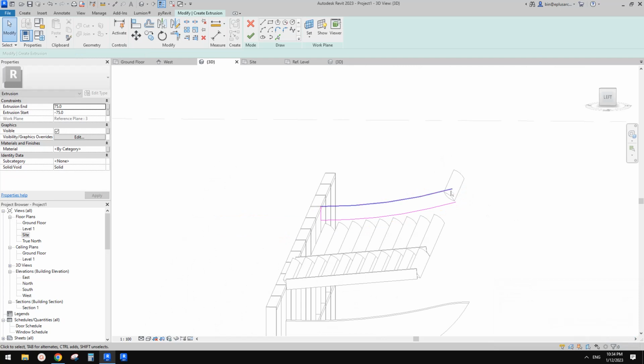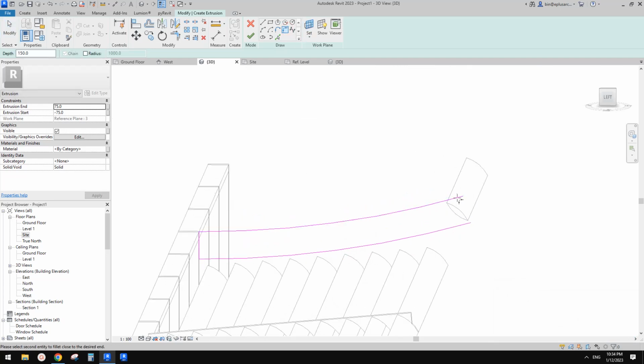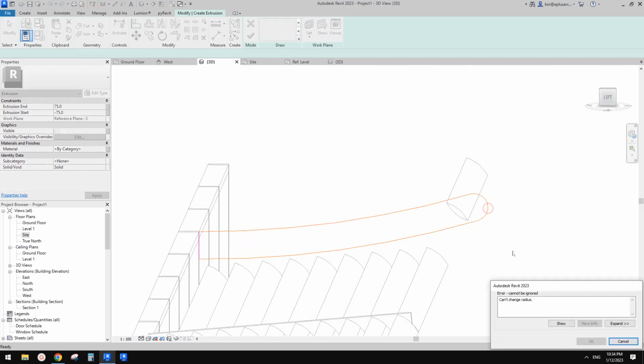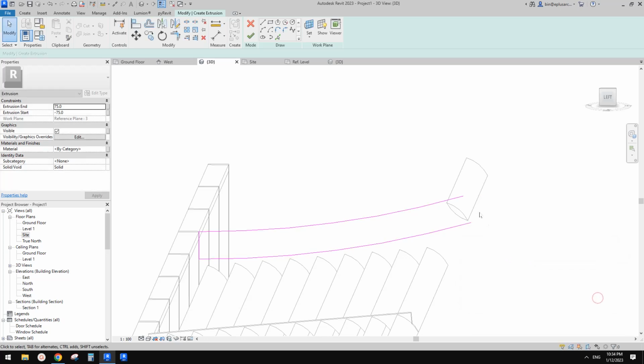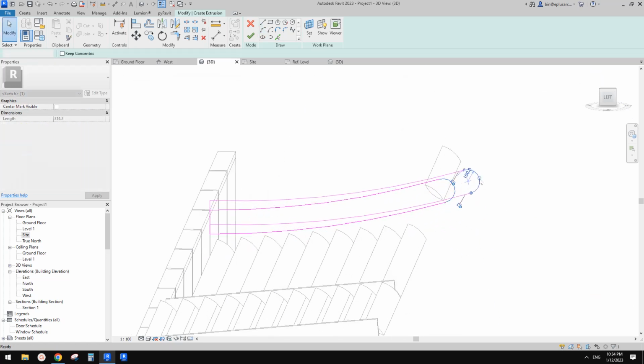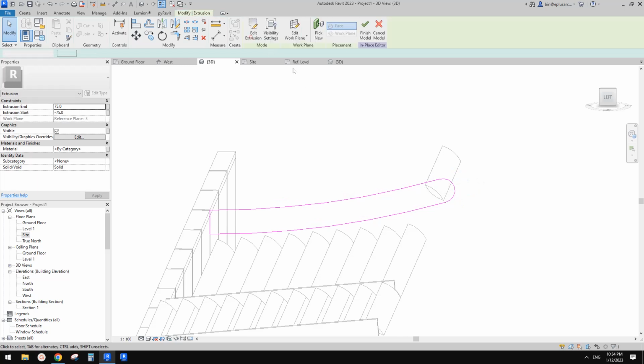Okay, so now we, what's going on? Can't change radius. Okay, looks like we have some issue, but don't worry. Yeah, all good. So maybe now we can, oh, doesn't work. Anyway, so let's finish this.